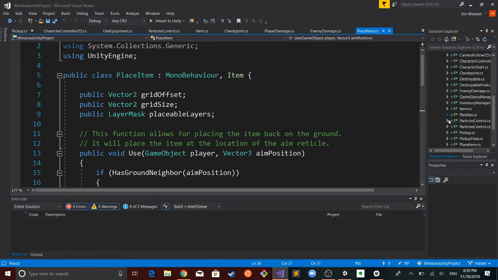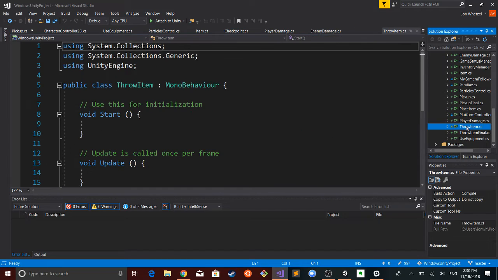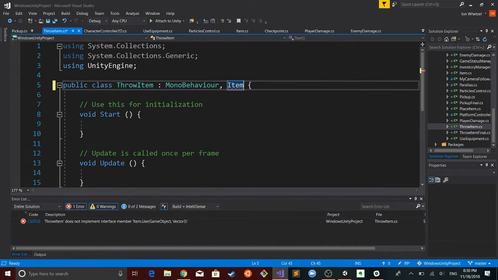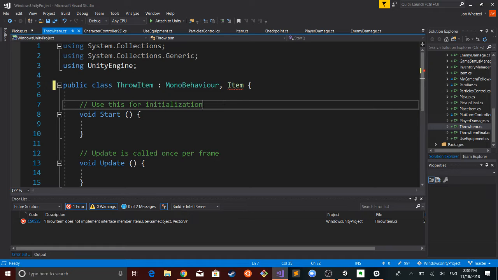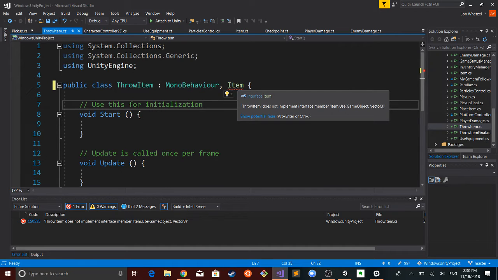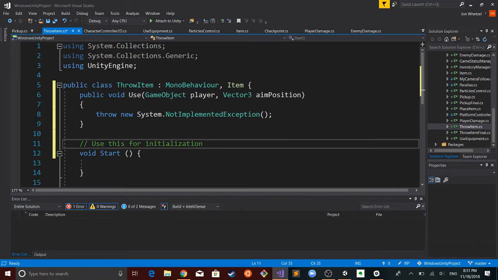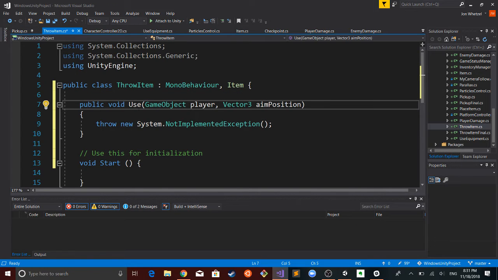So let's go ahead. Here's throw item. I'm going to mimic quite a bit of what we've already done. Here I'm making it extend item. It comes back and says it needs to implement that interface, so just go ahead and implement it. Through Visual Studio, it automatically populated this for me. So I now have the use method with the same parameters as what we saw with the place method.